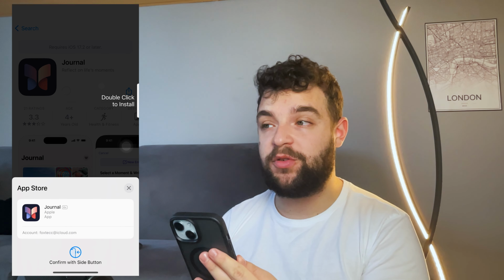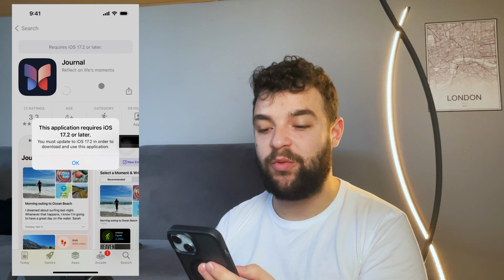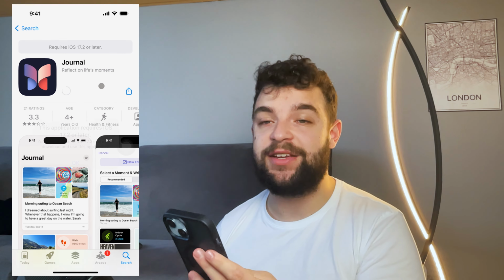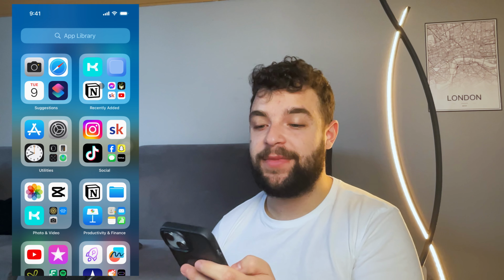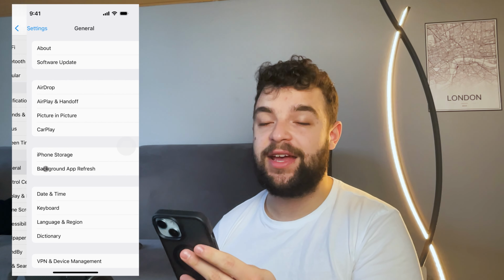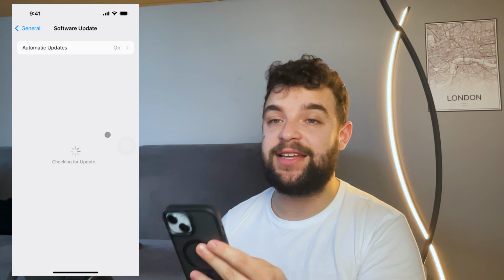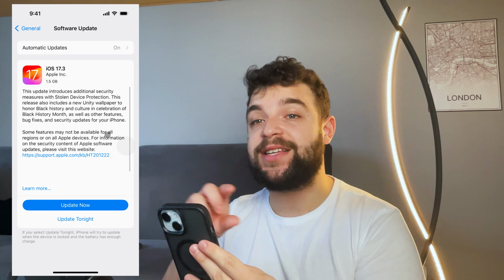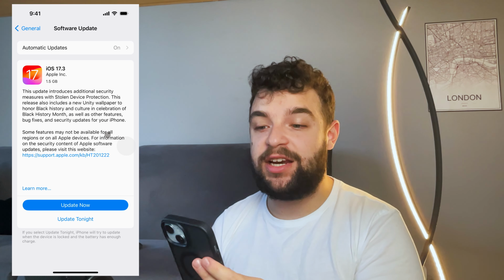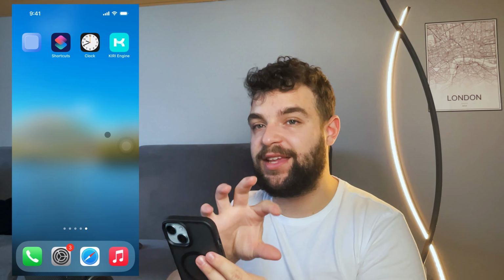So you just have to go through the process and see if you can get it. But for me, of course, it does not work. So the first step is to leave the App Store for now, go to Settings, scroll down, go to the General section, Software Update, and naturally iOS 17.2 at least, but now 17.3 is going to be available. So first update to that version, and then the chances are that the Journal app is going to appear on your home screen by default, as the first thing.